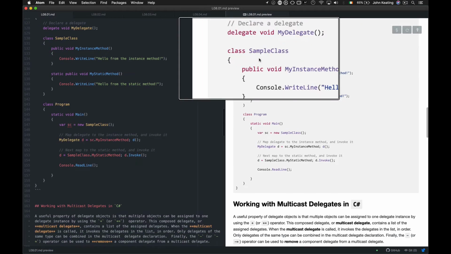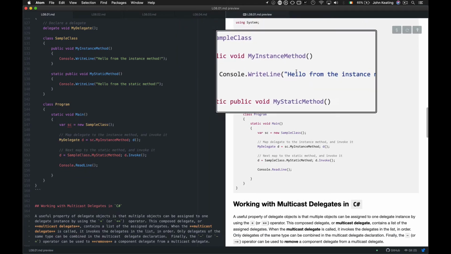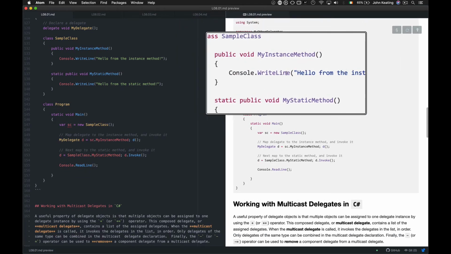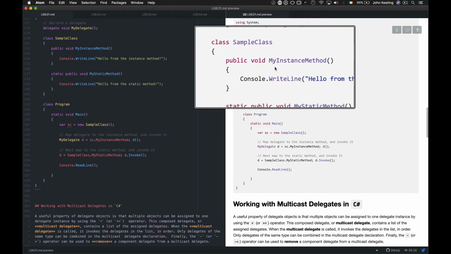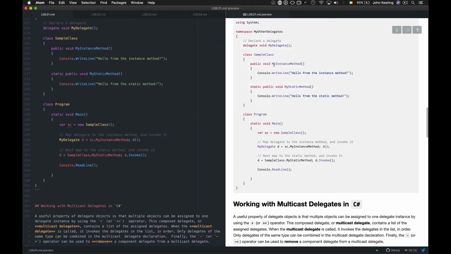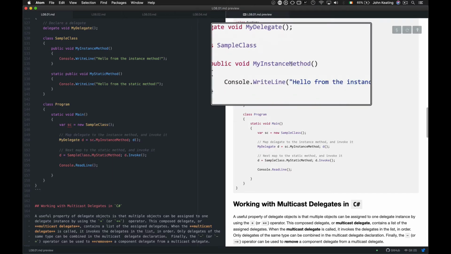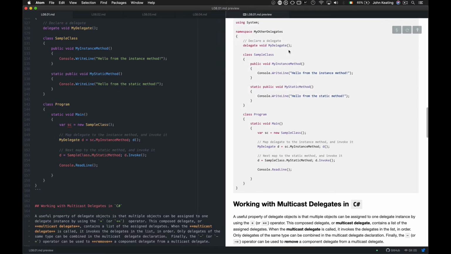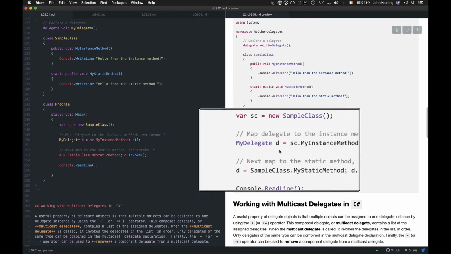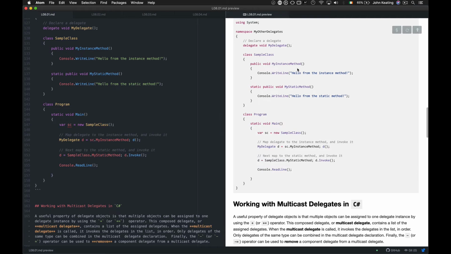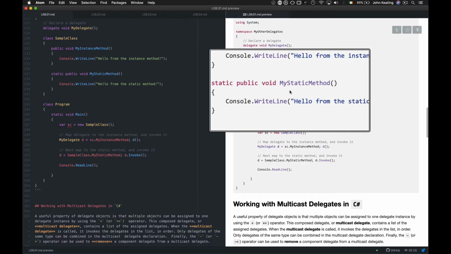Now I have a sample class here, my instance method. It's just a message that says hello from this instance method, but you'll see that the signature of this method is a void type, the same way as the delegate, and the parameter list is empty, the same way as the delegate. So after we declare the delegate, which we do down here, then we can assign this particular method here. So here's another method, another static method this time.